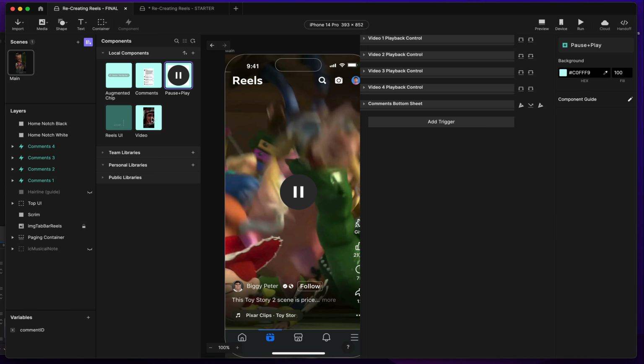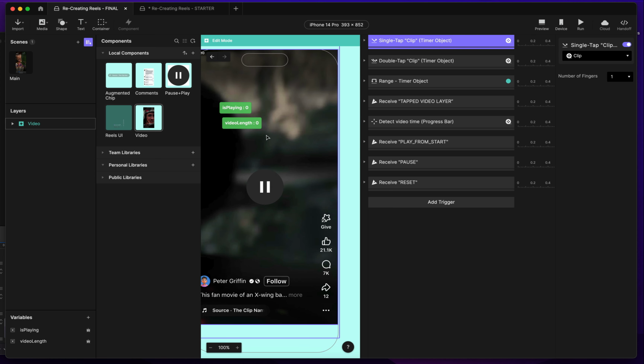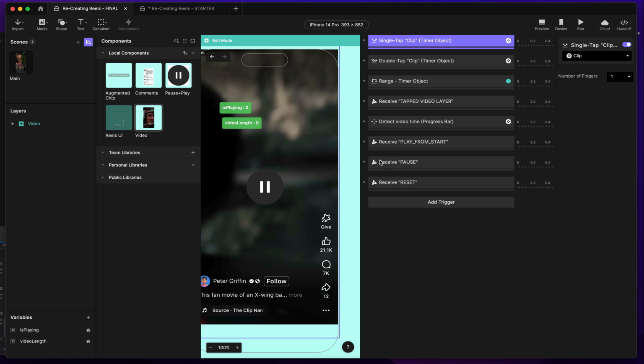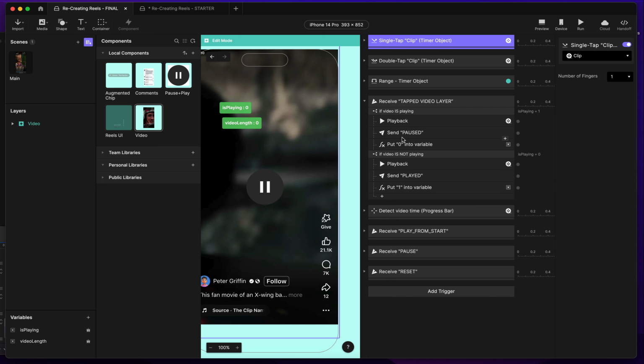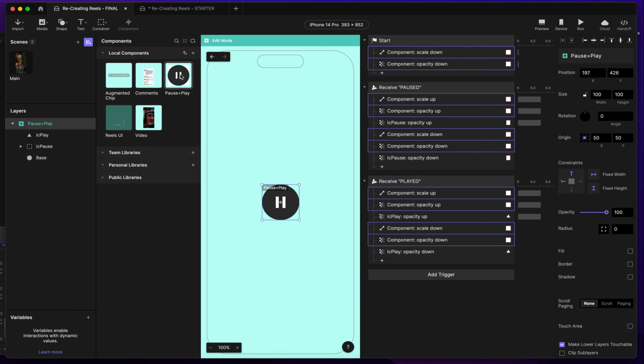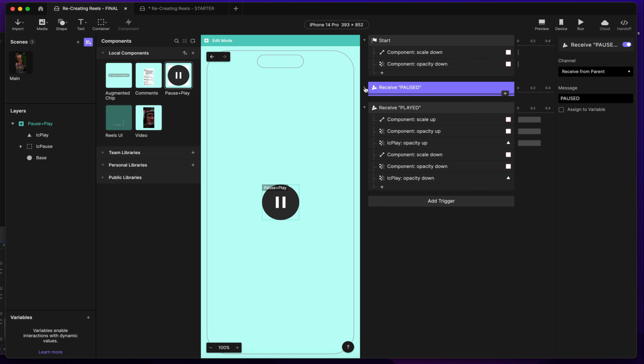Okay. Let me go into Reels and explain what's going on. So when I single tap on that video, I am actually, detect single tap, I am actually sending messages. And this is, again, an intermediate to advanced tutorial, but we're using messages. So we're actually sending messages, and we're going to build all of this. We're sending messages from this layer to this component. And so what we're doing is we're setting things up to receive two messages.